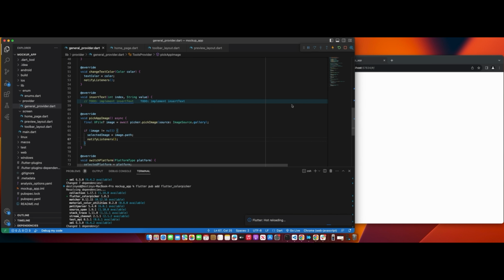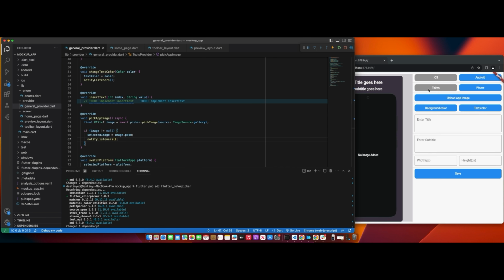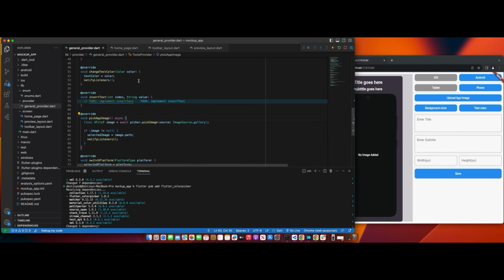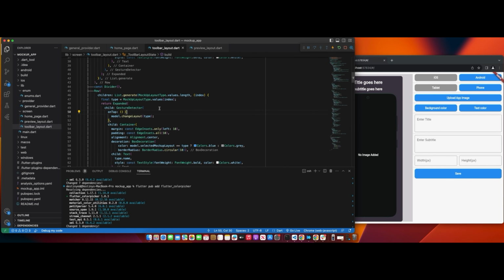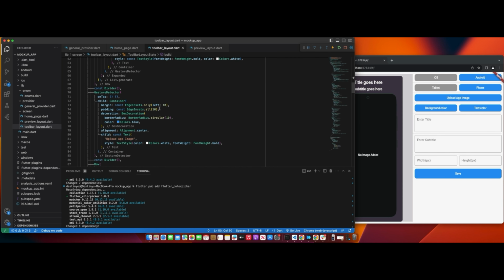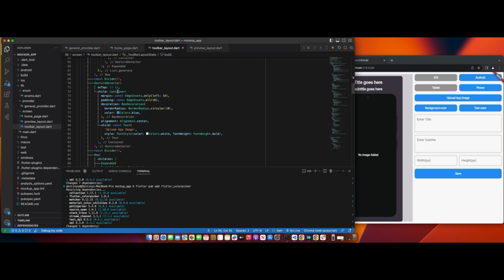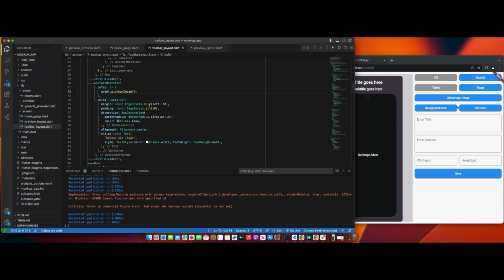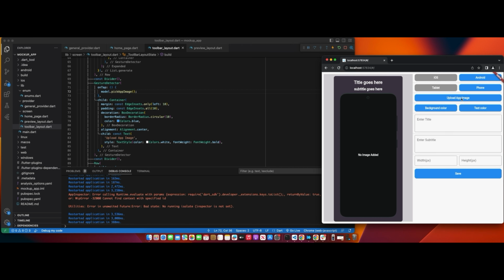So what we are going to do now is to try and pick an image. I'm going to click on upload image. Okay, I think I've not added that method. So I will go to my toolbar screen and go to where we have the upload image. I'm going to say model.pickAppImage. Awesome. So save it.